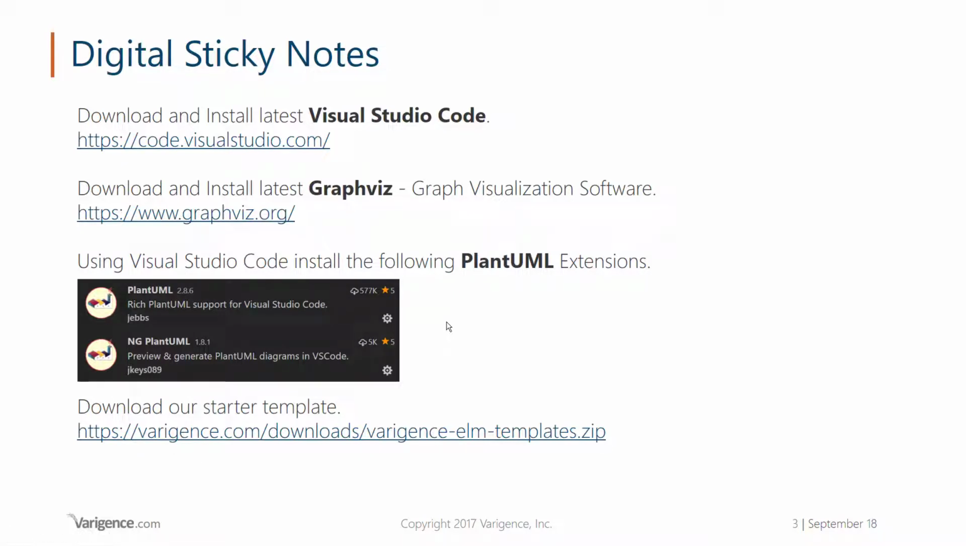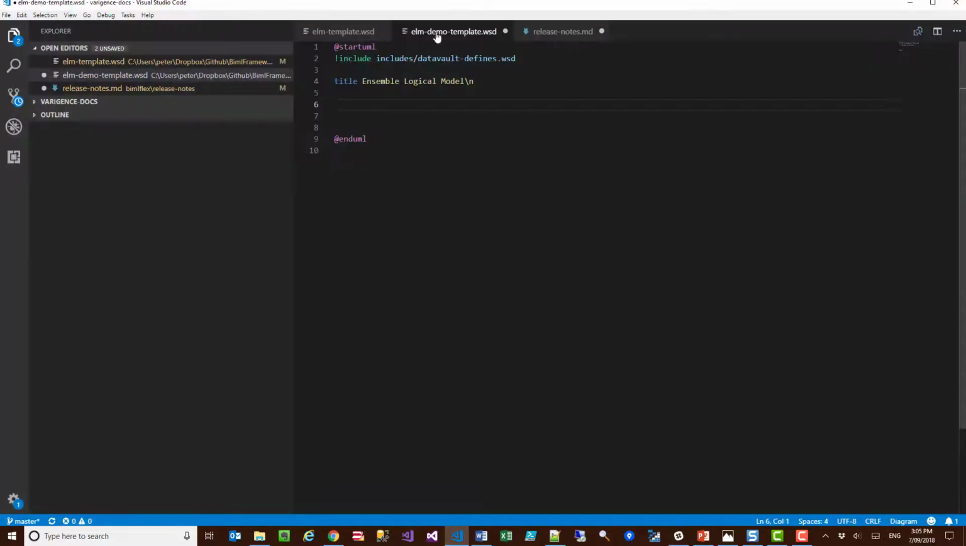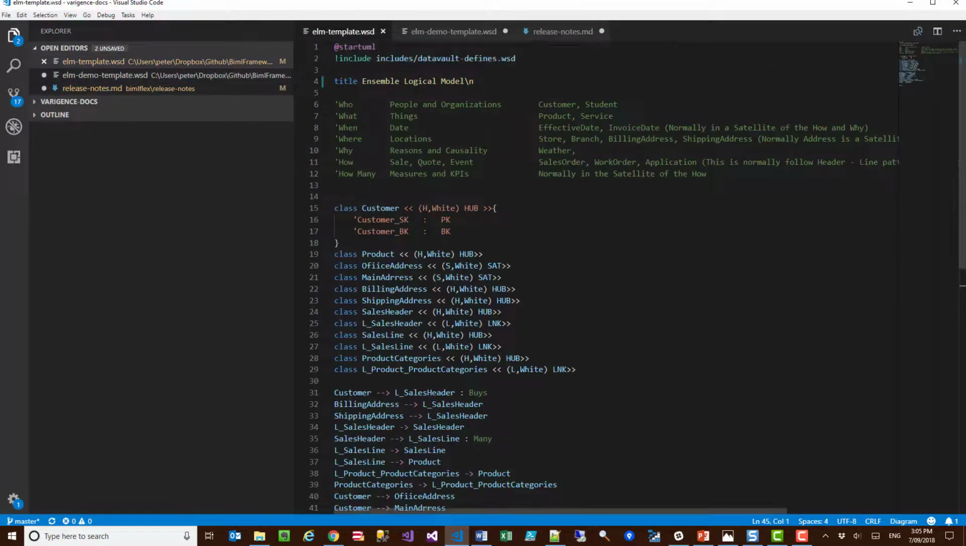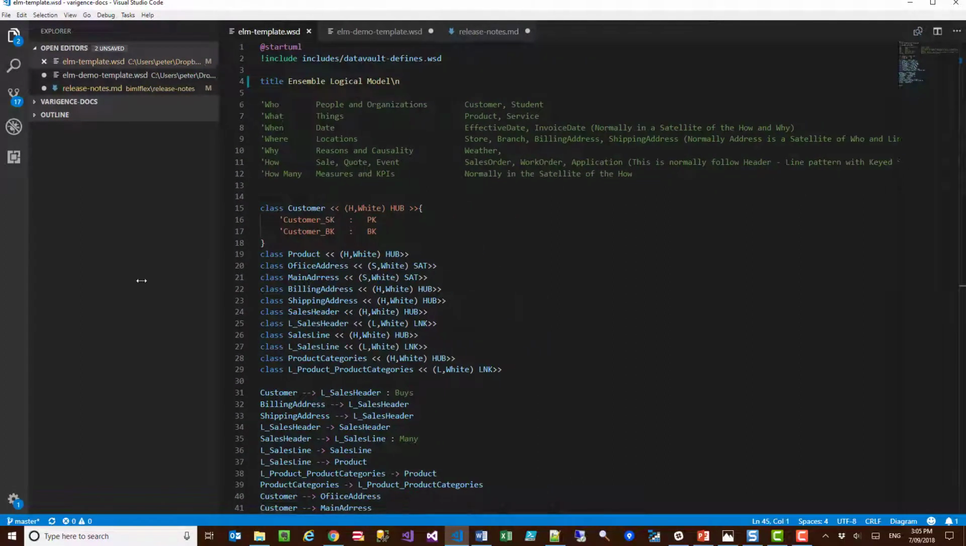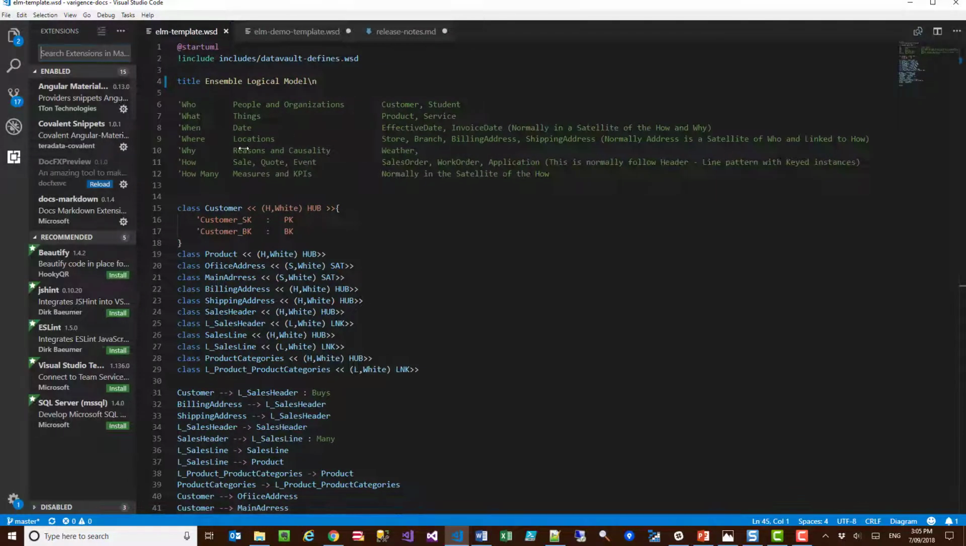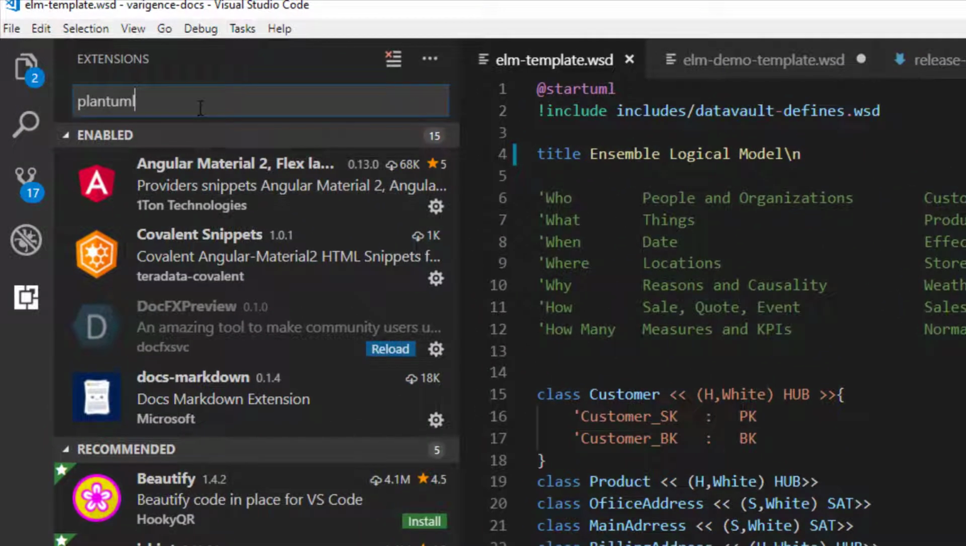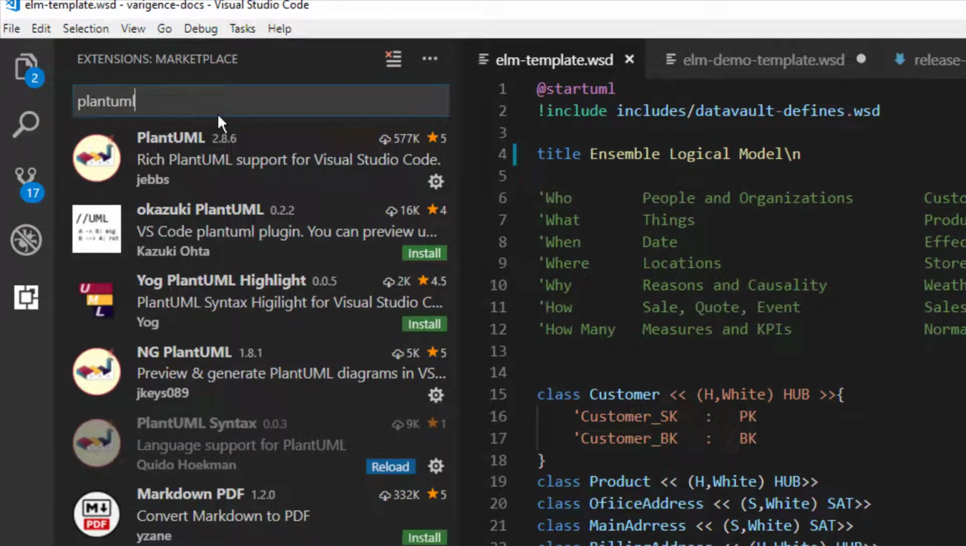So let me go straight in and show you how this works. I'm going to go into Visual Studio Code here. Once you've got the template that you download from our website, it looks like this, and I'll take you through this in a second. If you have installed the extensions, just type in the word PlantUML, which is a free, open source library. You'll need PlantUML and ngPlantUML. Those are the two that I've installed, so I've already got those working.